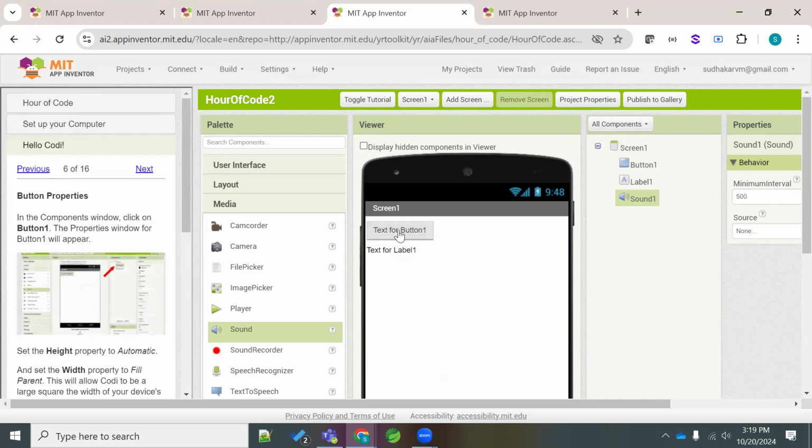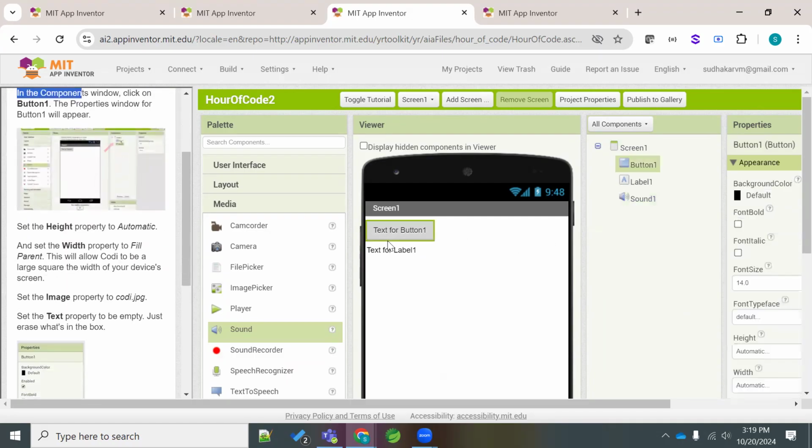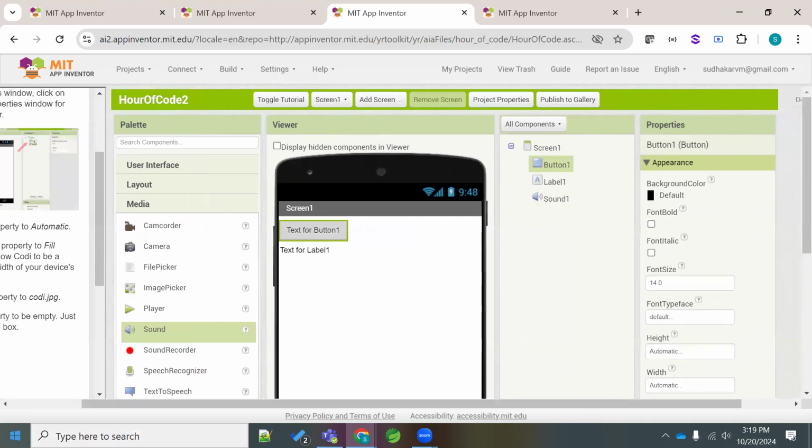We will now set the properties of the individual elements we have added. Button properties: in the components window, click on button, set the height to automatic. So that is the default. The default height is automatic.